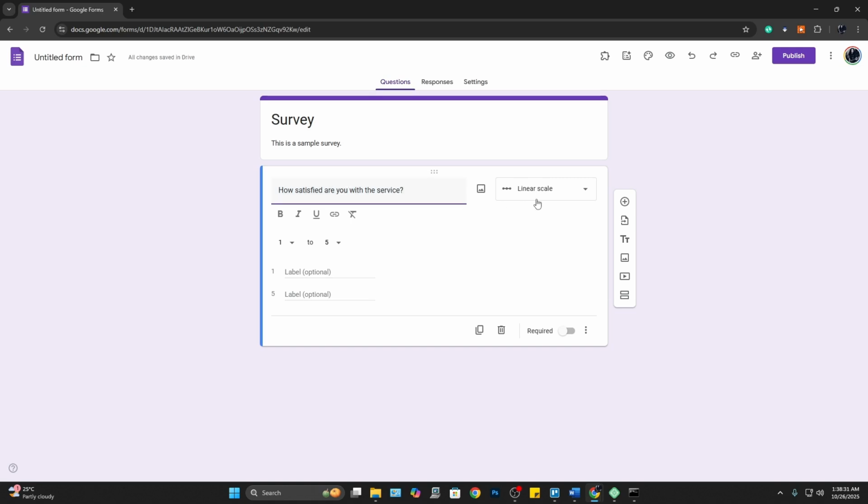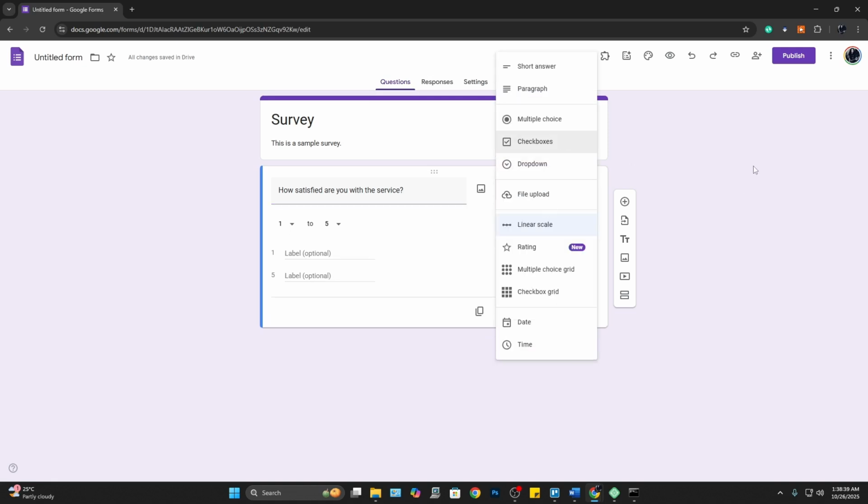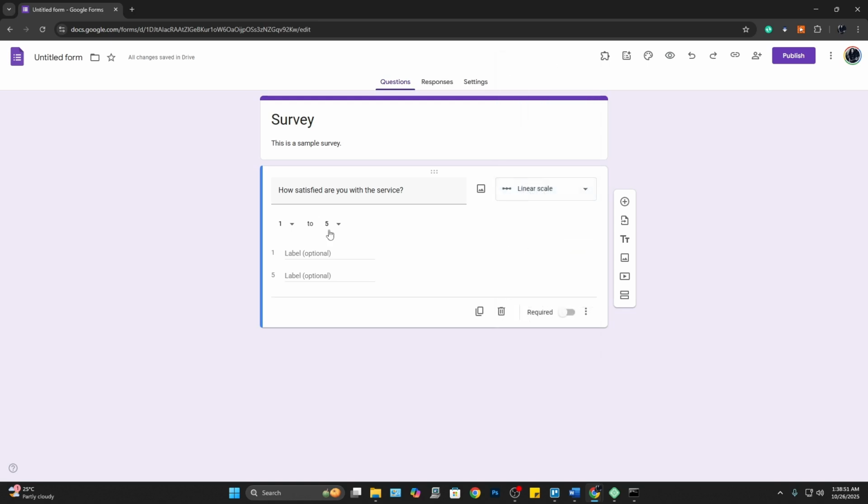Okay. So here you will have different options. You can have linear scale. You can also have multiple choice, check boxes, or a drop down. So for this one, let's go ahead and use linear scale. So you can choose if it is 1 to 5, or you can also do 1 to 10. So for example, here, let's just choose 1 to 3. And here you can say satisfied. And then here you can say disappointed.